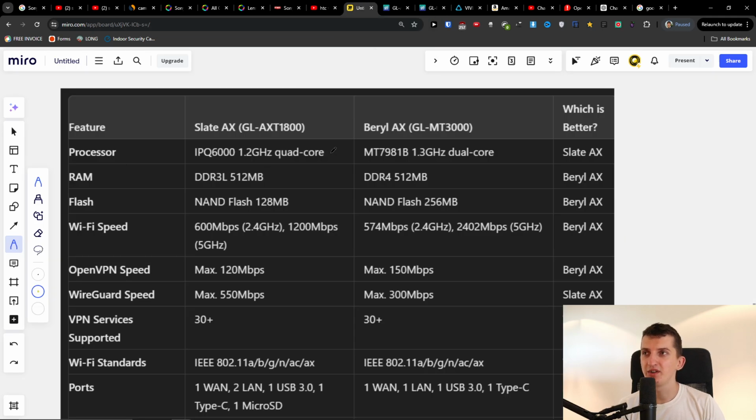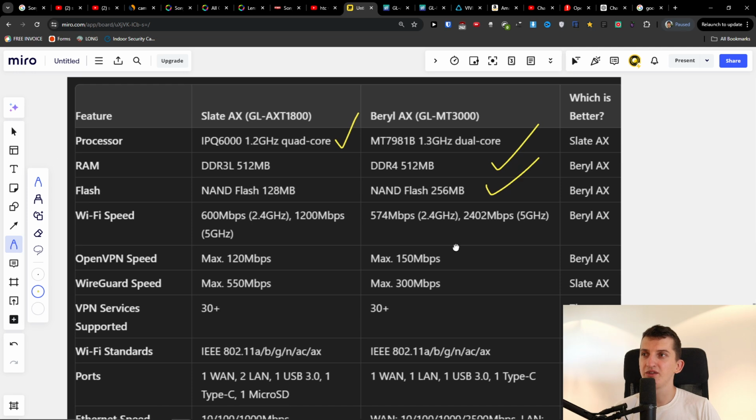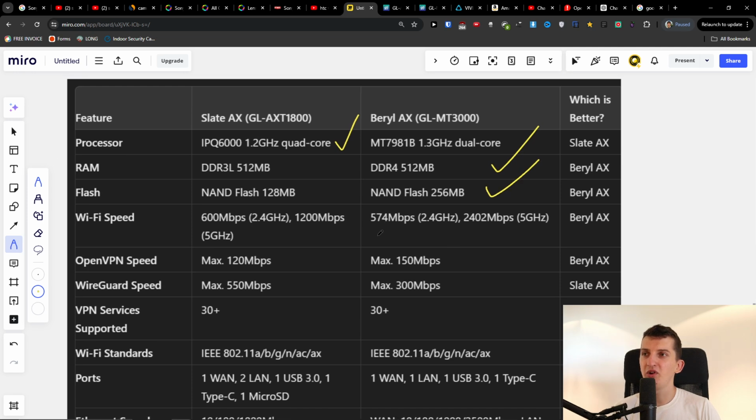So the processor is better for the Slate only because you're going to have quad core compared to dual core. The RAM is better for the Beryl AX. You're going to have DDR4 there. Then the Beryl AX also got better flash, 256 megabytes.